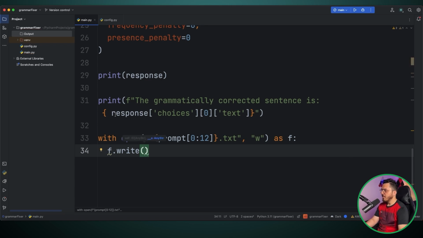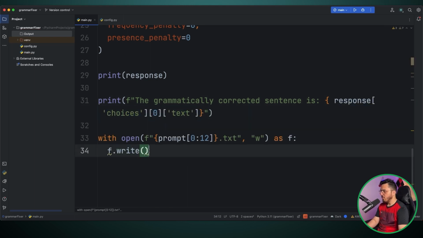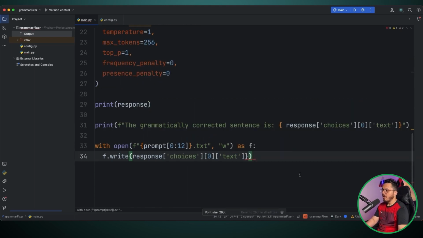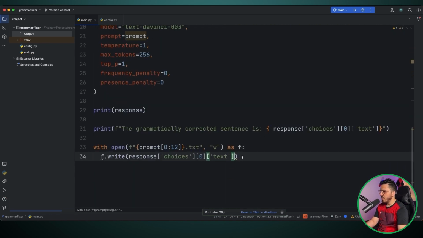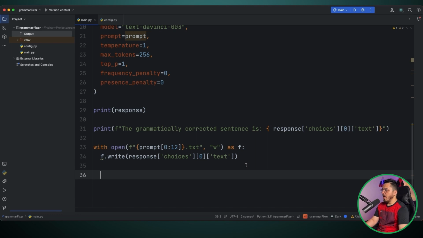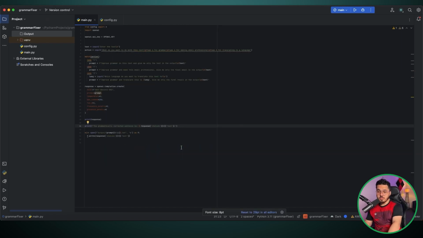f.write, and I want to write this to the file. So let's write this to the file. Control C to copy, Control V to paste. And this is something I want to write the file with, and I think we are good, and we'll get a prompt 0 to 12.txt file created inside output folder, but I'll have to write output / as well. So this file will be created and I can see my output in the output file.